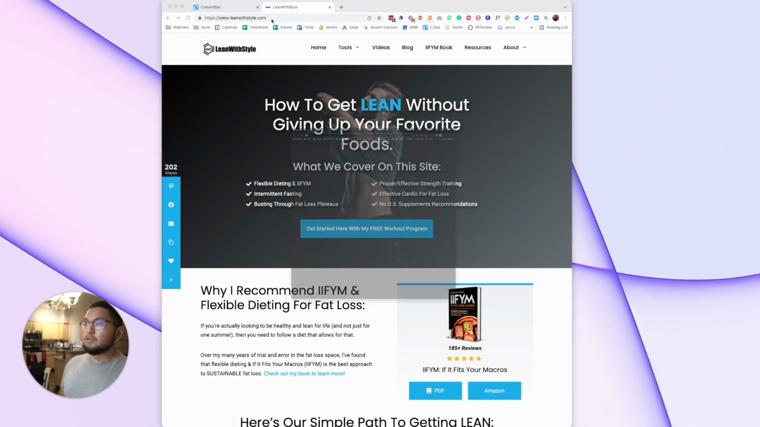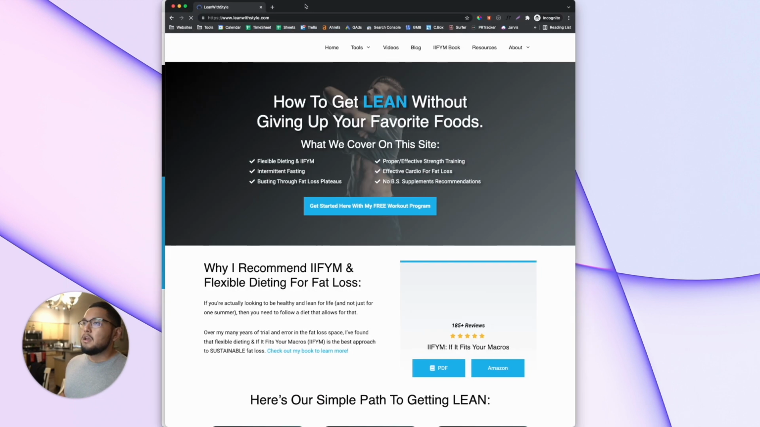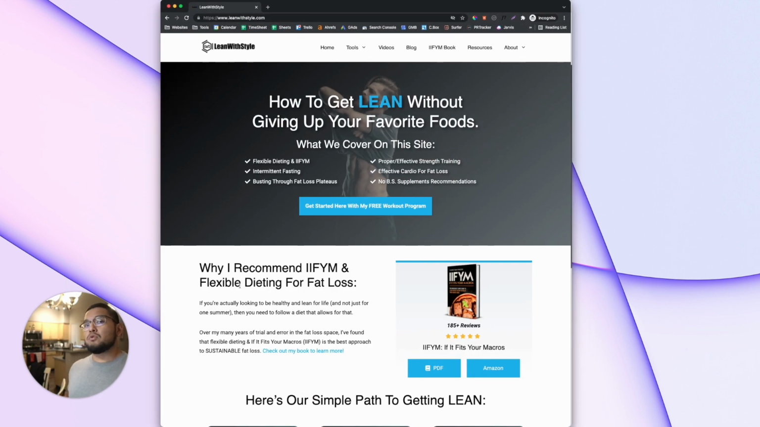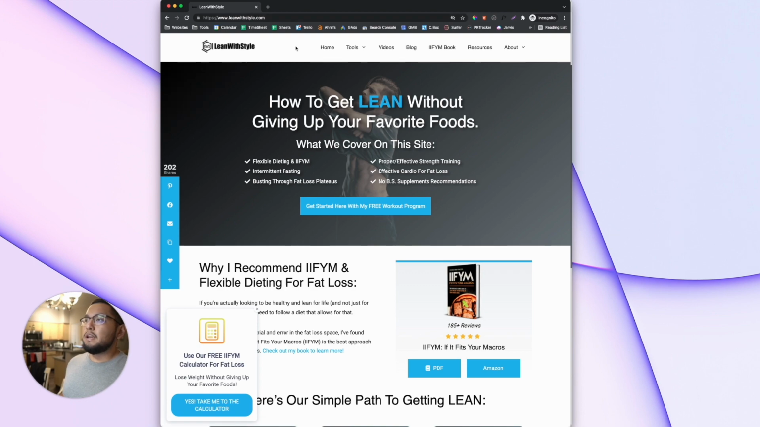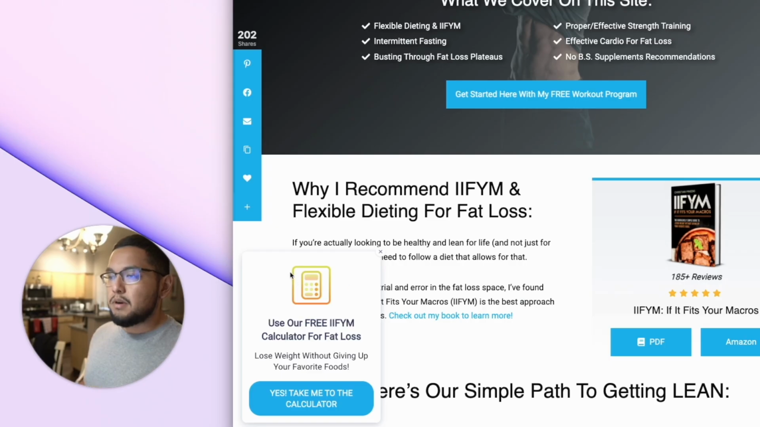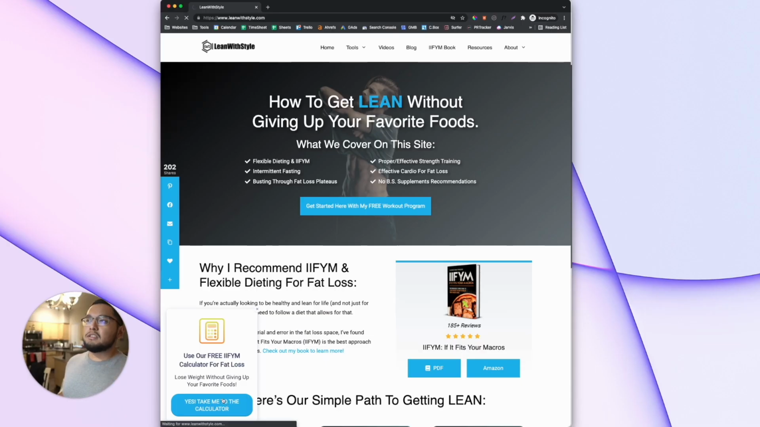We're going to go ahead and go to incognito mode. And right now I'm A/B testing 4 different convert boxes on my website. There's 4 different types going on at any given moment. So if I go ahead and exit, as you can see at the bottom left, there's this slide out that says use our free if it fits your macro calculator for fat loss. Okay, let's go ahead and click on it.